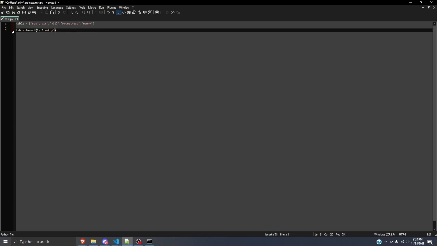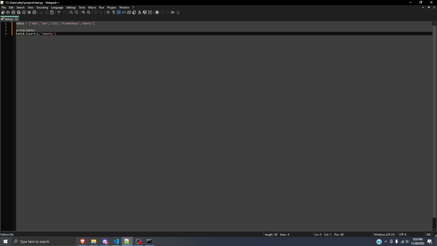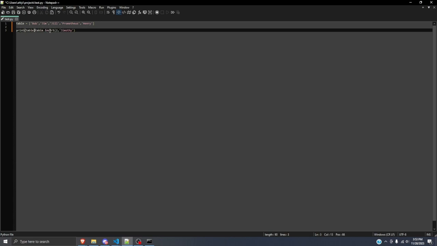And print table. Whoopsie, I kind of messed that up a little bit. How the hell? I messed it up so badly.